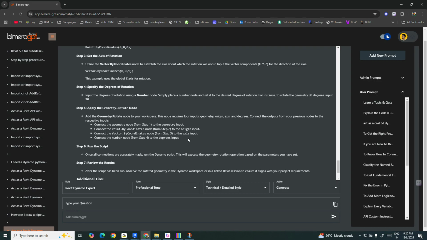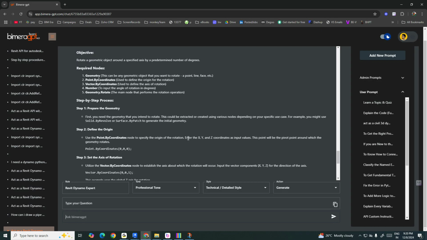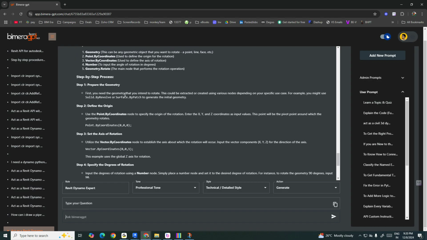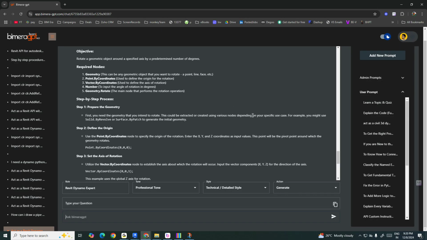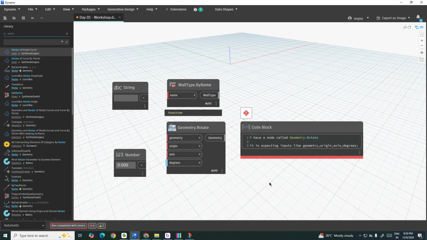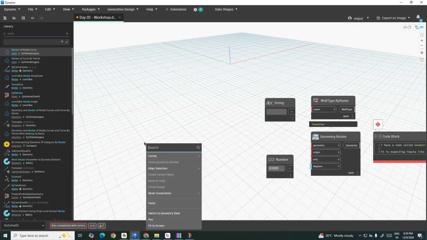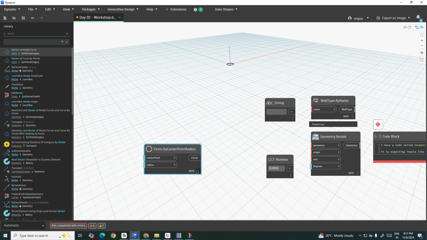Done. Now, what is it saying? Solid by revolve, surface dot by patch. If you have any object, first it is asking to prepare a geometry. Anything like surface dot by patch, or you have a circle. So how do you rotate it? Okay, you need a geometry. So circle by center point radius.